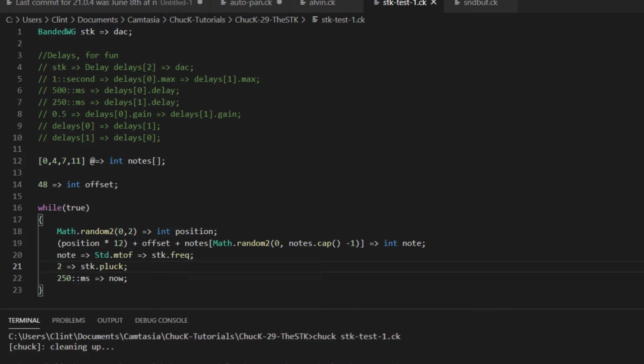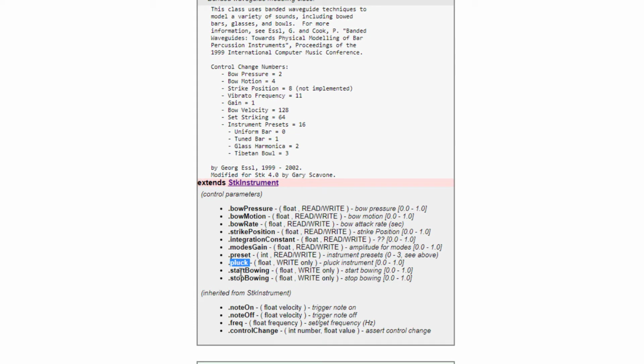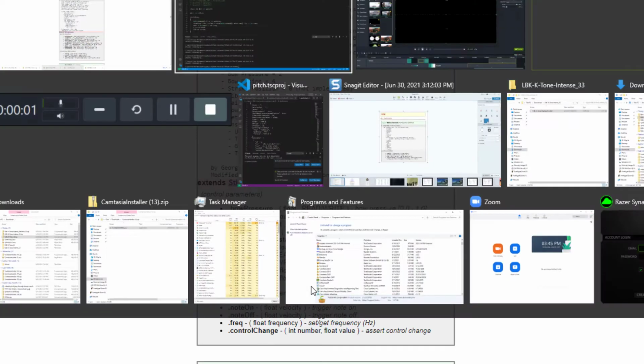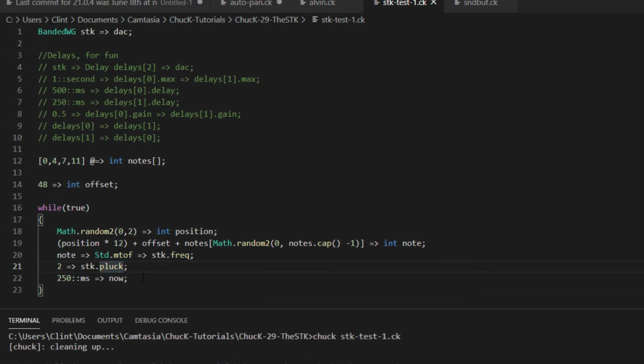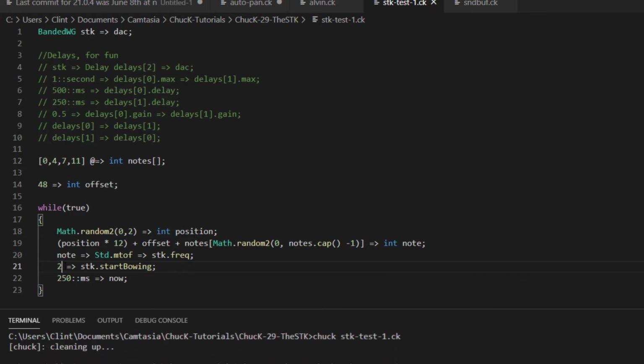So, yeah, it can actually go a little louder than 1 by setting it more than 1. Now, in addition to Pluck, there's also Start Bowing. So let's try that and see what that sounds like. Sounds like nothing. I think, well, I know why that is.